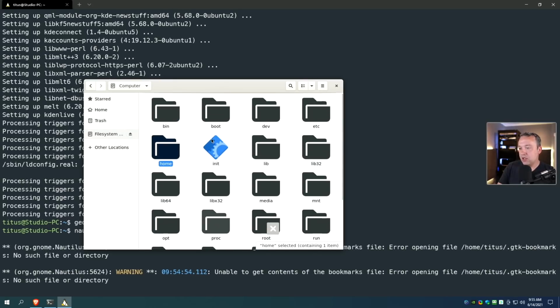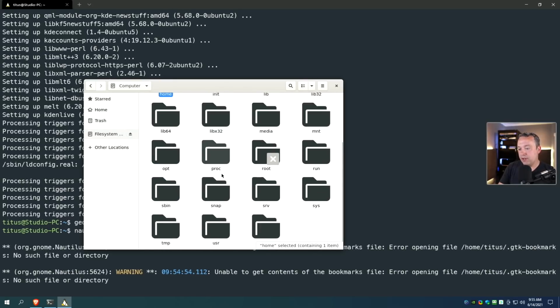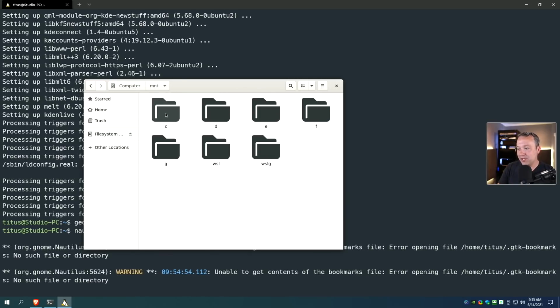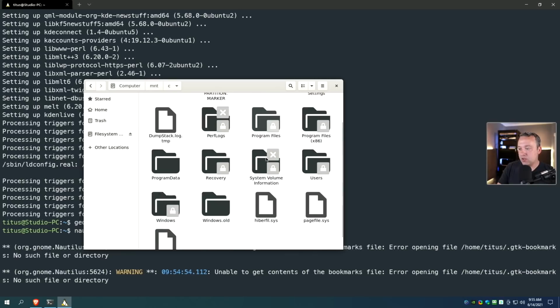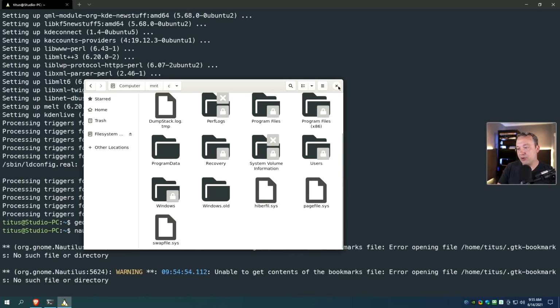It's kind of cool. This is obviously just the WSL file system, but if you want to use this as your browser, you can actually go into MNT, and then you can see your entire file system from here.